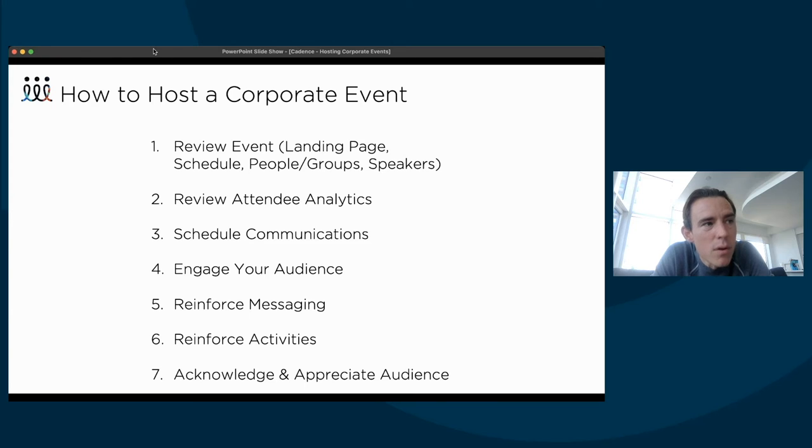You want to review the people and the groups. Make sure your groups are correct, of course, because if you're going to assign things within your event on the top home screen and the menu, you want to make sure that they are seeing what they should see. And if you're going to communicate with them, you want to make sure that you are communicating to the right group. You want to make sure your speakers look great as well, too.